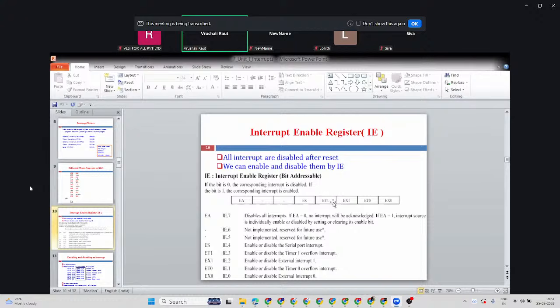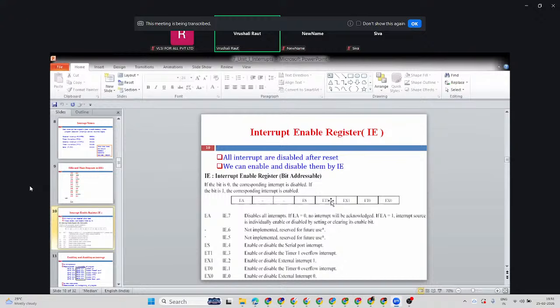ET1 means timer 1. Enable timer 1 interrupt. Okay, what is that ET1? If flag of timer is set, what is that flag? Do you remember the flag of timer? If it is 1, overflow flag of timer is 1. And that one flag you have to use as the interrupt. If you want to use it as the interrupt, you have to set this bit as 1. Similarly, on the external interrupt pin 1, if there is any signal you want as an interrupt, put this to be 1. For timer 0, for external pin 0, you have to make this or this 1.